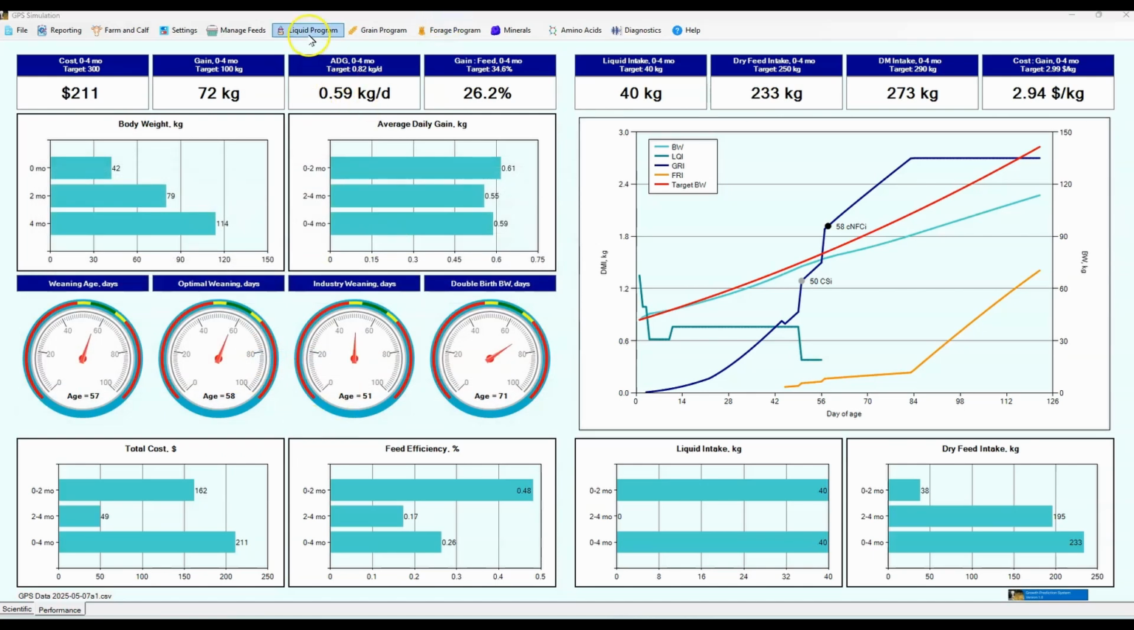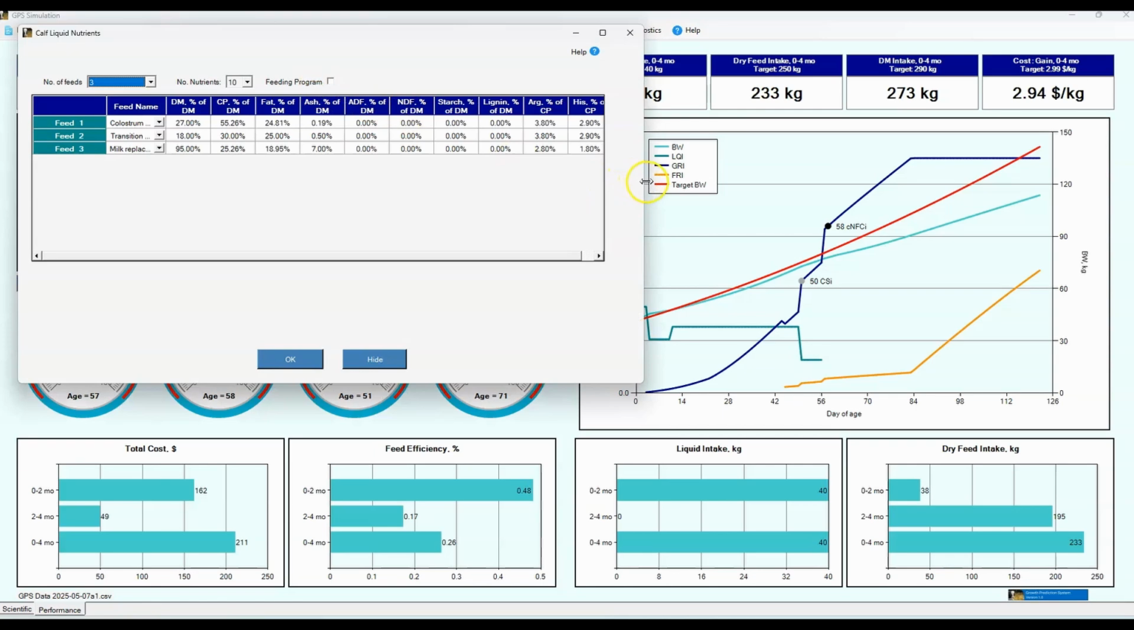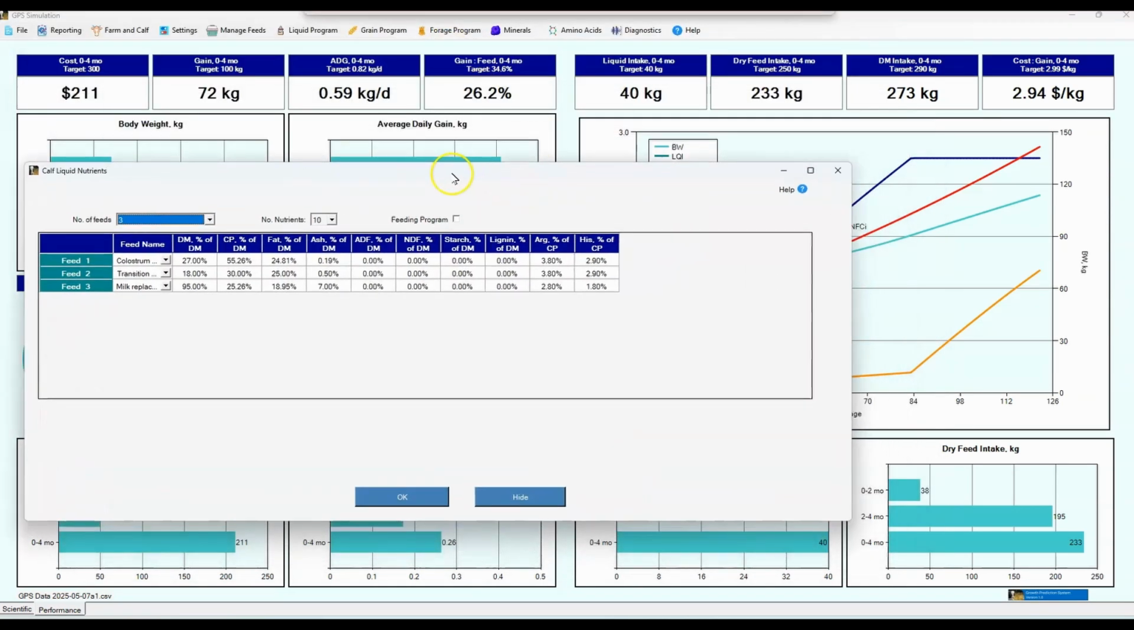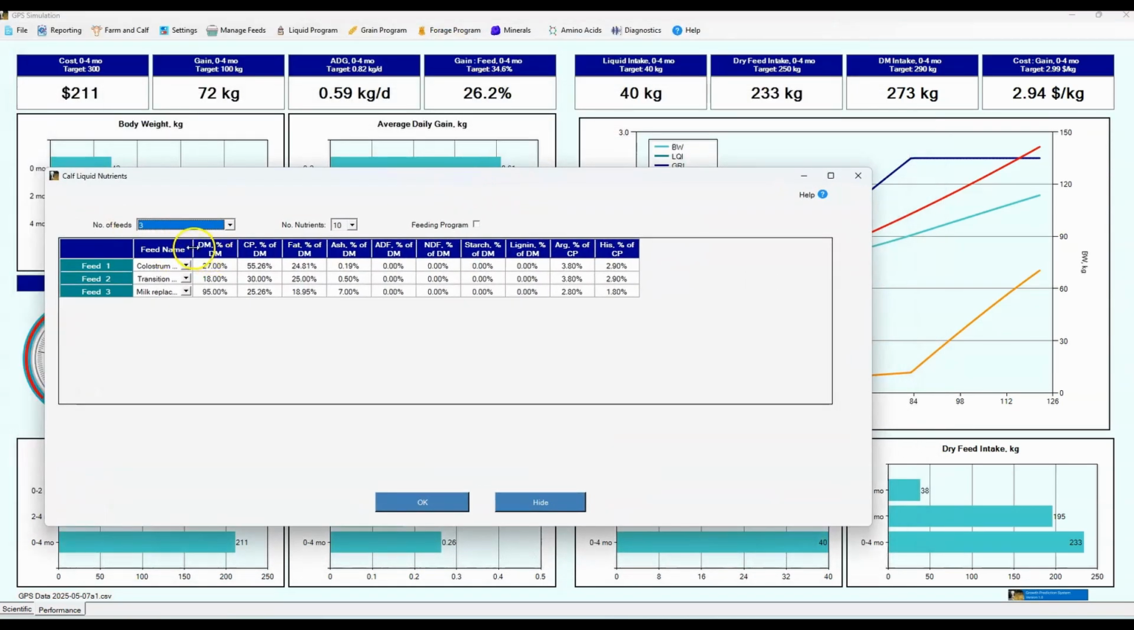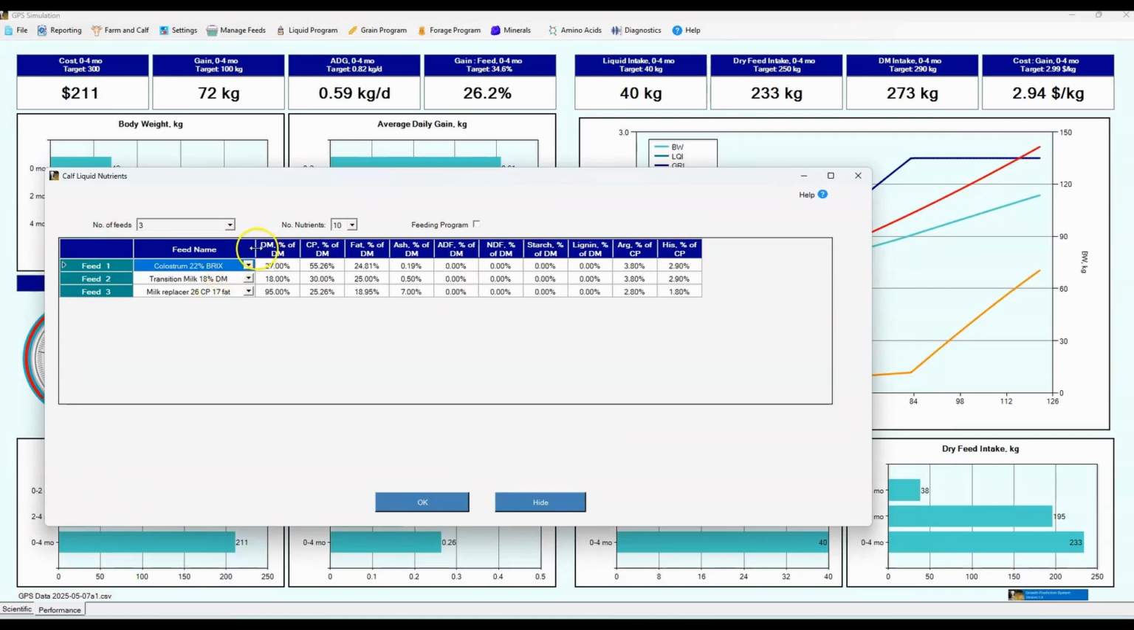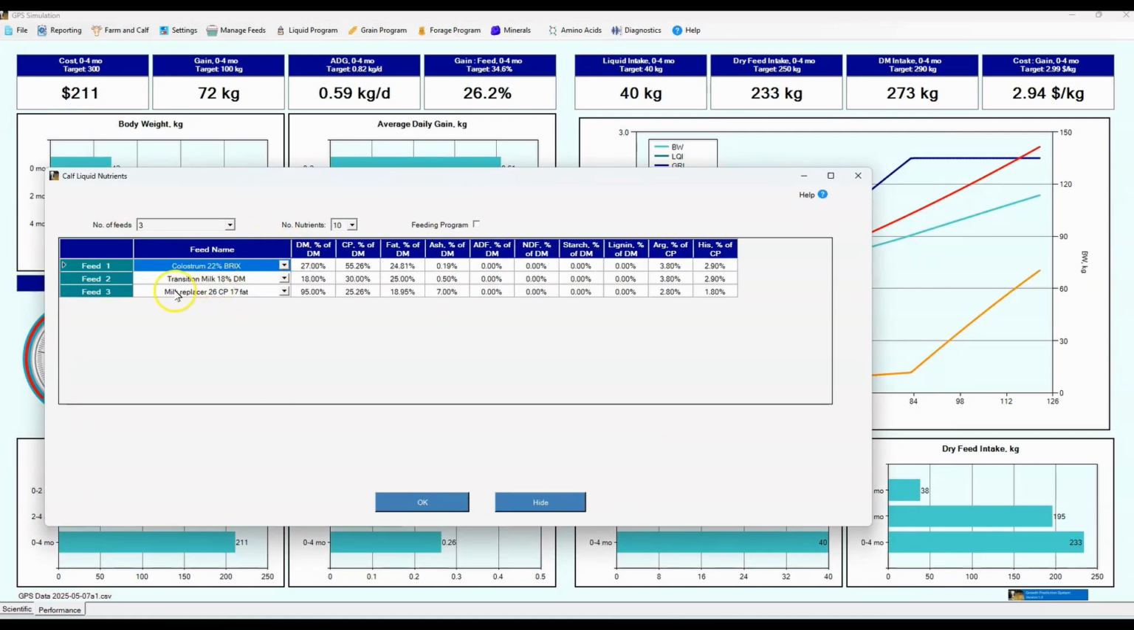For liquids, the feed composition layout is exactly the same. In this simulation, I'm feeding 3 different sources of liquids. I'm feeding colostrum, transition milk, and a milk replacer 2617 composition. You'll notice that the composition of protein here is actually a bit lower. I may want to adjust that to be closer to the 26 on the label.